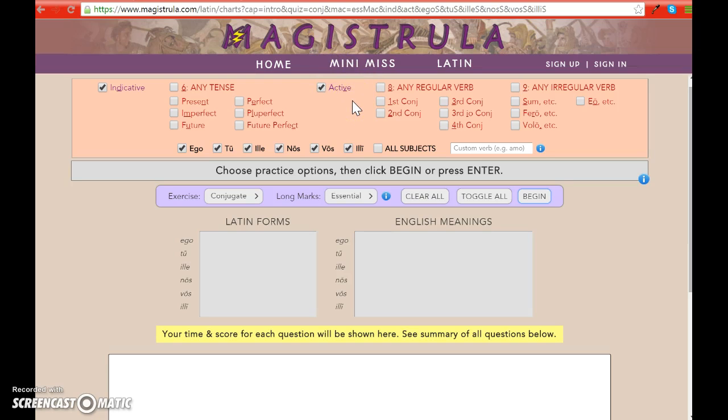What you need to do is choose the tense that you want to conjugate. Right now you guys only know the present tense, so check just the present tense. You also need to choose what types of verbs you're going to conjugate. You have learned how to do first conjugation and second conjugation verbs, so check those. You haven't learned any irregular verbs, so please don't check anything there.